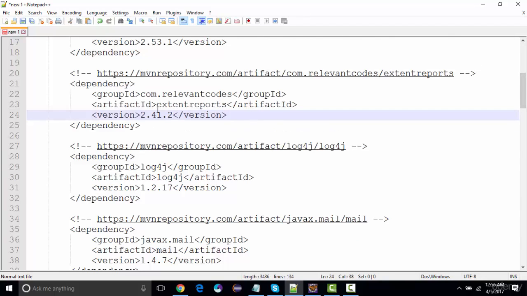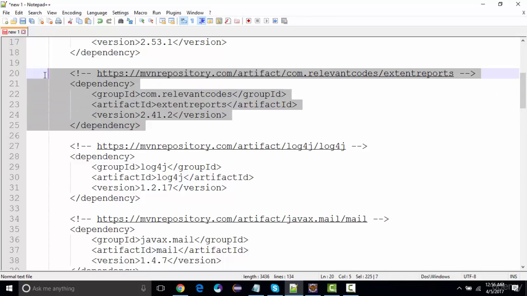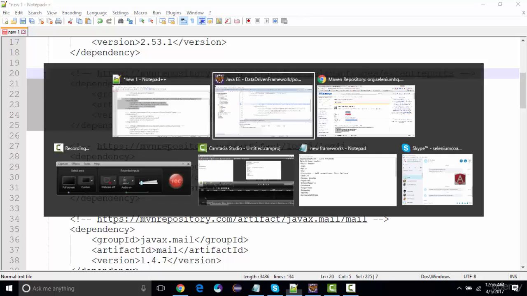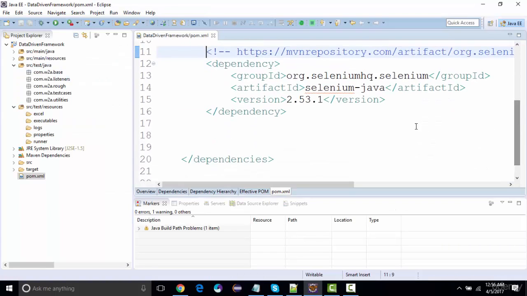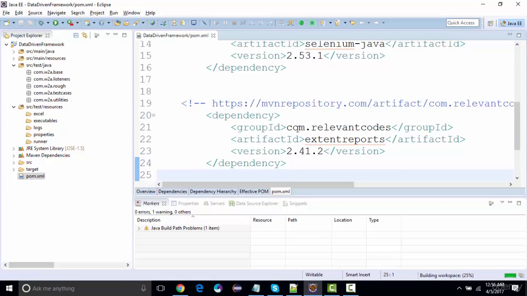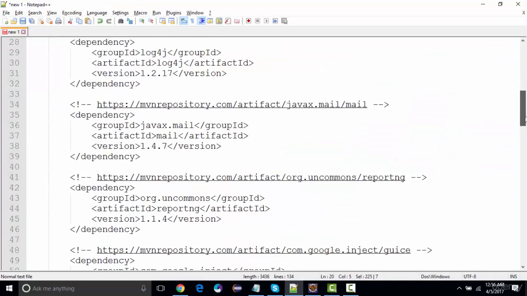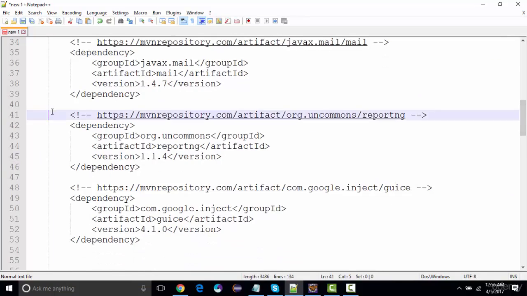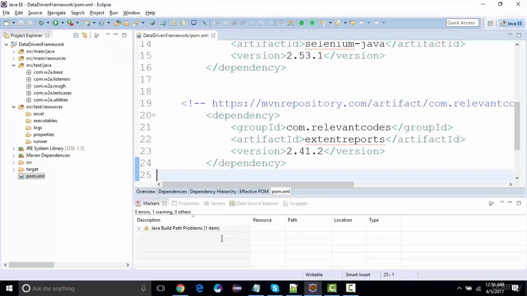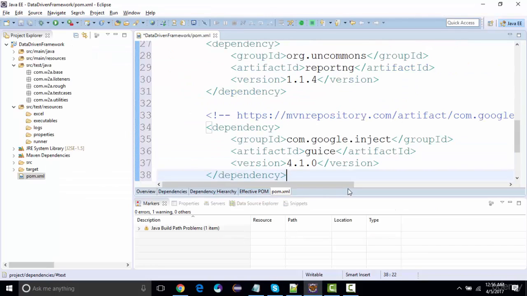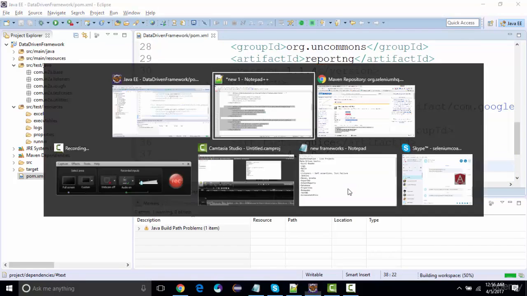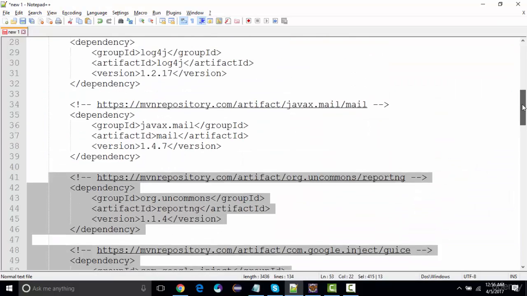So we'll be working on some reporting stuff, right? We'll be generating two major reports. One is the extent report, which is very majorly used in the market because it is very interactive, right? And we can customize it as well. So extent report is the one that we'll be using for the reporting part. So I'm gonna add the dependency for extent report. We'll be using ReportNG as well. So these are the dependencies for ReportNG, and I'll add them in the project, right? ReportNG is another report that we can customize and that provides us a very interactive output, right?